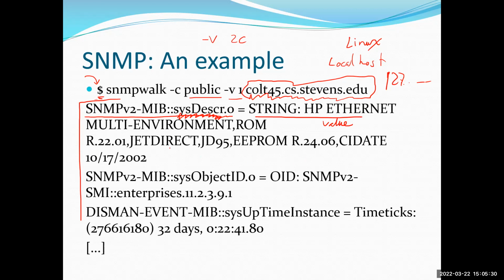Then it starts to print out all the information. So this is a string, HP Ethernet multi-environment JetDirect. It makes me think this is some kind of a printer or something. And then over here, it prints out another variable, which says SNMP version 2 MIB system object ID. And then you can see where it's kind of mapped, right?